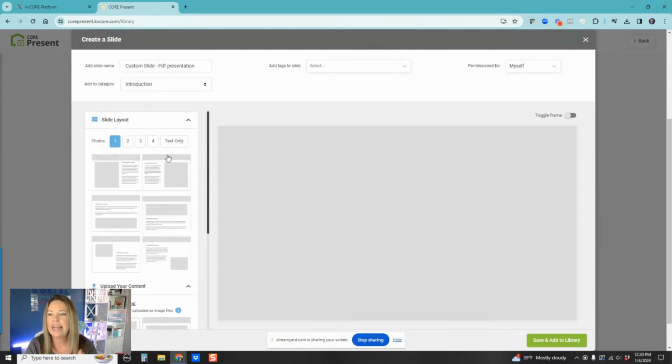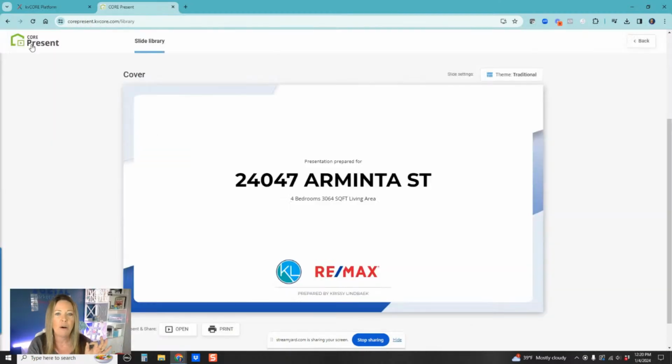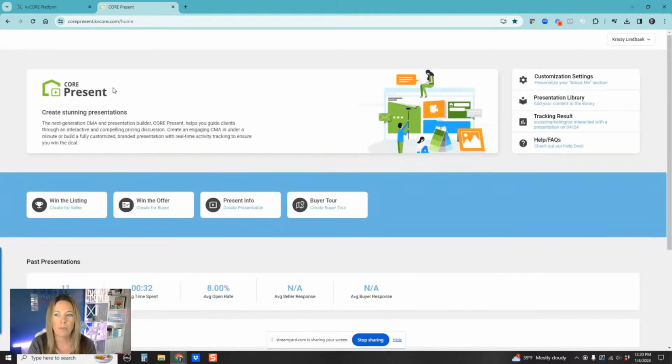So add in whatever it is that you want to add, create your own, however you want to do that. Again, that was when you're on the COREpresent in that top right where you have the customize, that's your presentation library. And of course, then you have your different videos and tutorials on going more in depth on different elements of the entire COREpresent. And then you have your track and results.